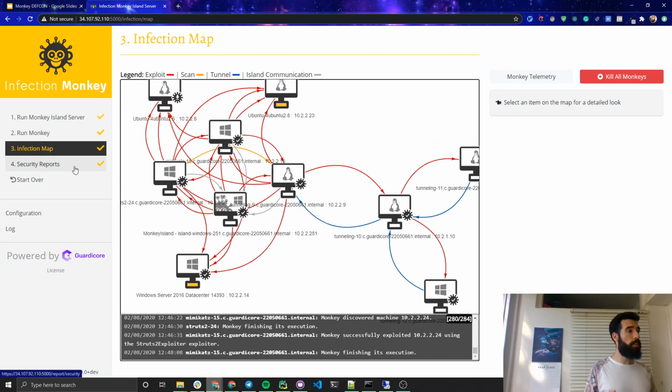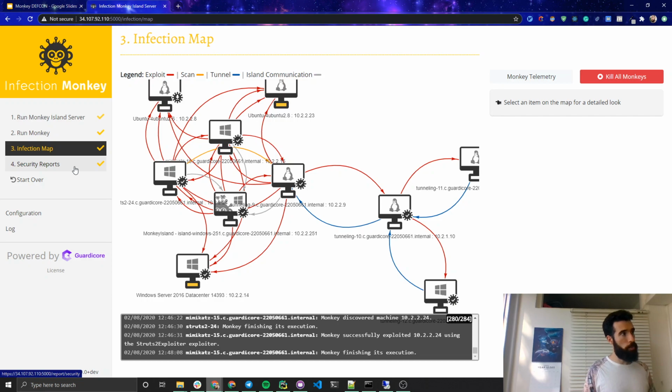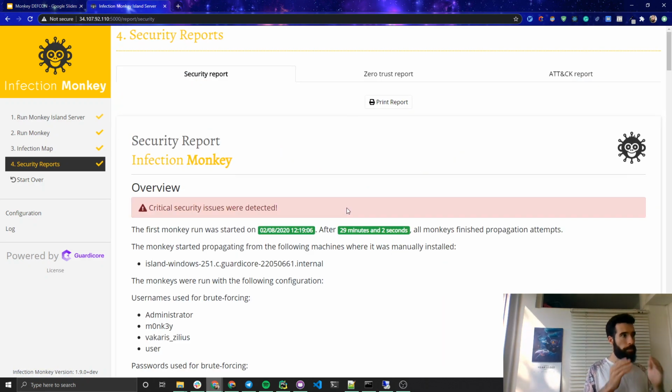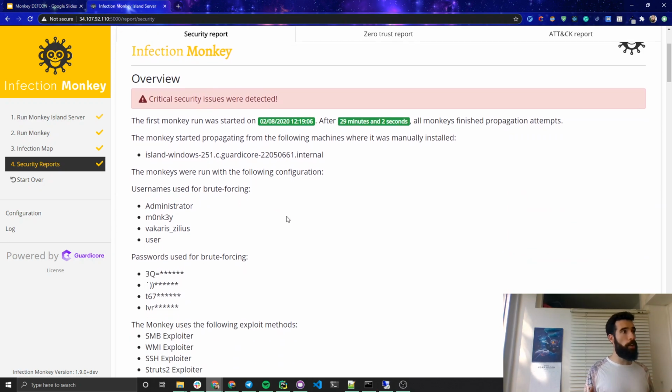Now we can hop on to the security reports section of the monkey. We have three different reports. The first report is the security report. As you can see here, the report starts with an overview. This is the summary of what happened.